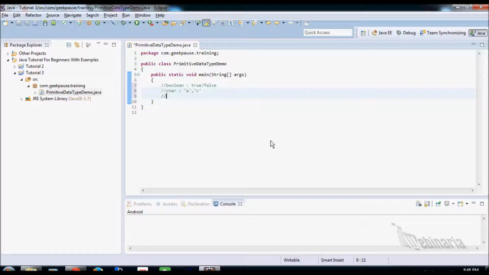Now, the third data type is byte. If you are from a computer science background, you may know that 1 byte is equal to 8 bits. So we can store numbers which can be represented in 8 bits into a byte variable. It's obvious that its range would be from minus 128 to plus 127. We cannot store a number if it is greater than 127 or less than minus 128.